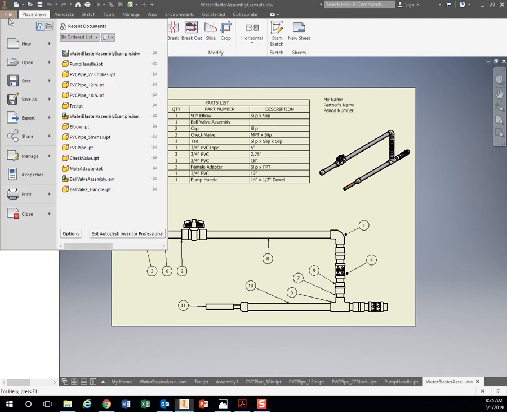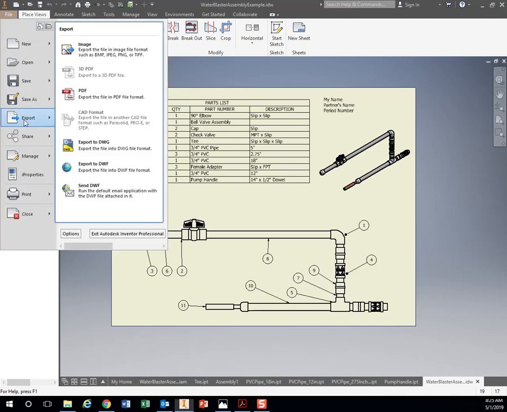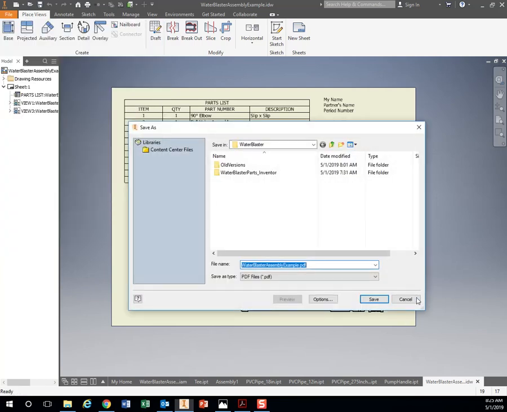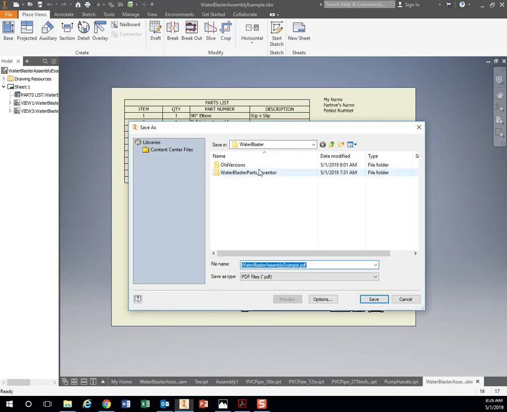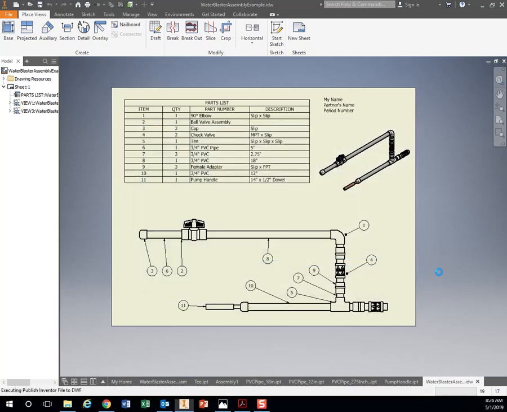So we go to File, Export. It's a PDF. Again, File, Export, PDF. This is what you're turning in. And then put your last name, your partner's last name, and Water Blaster. And then that PDF we just created, that's the file you're going to attach onto Classroom.